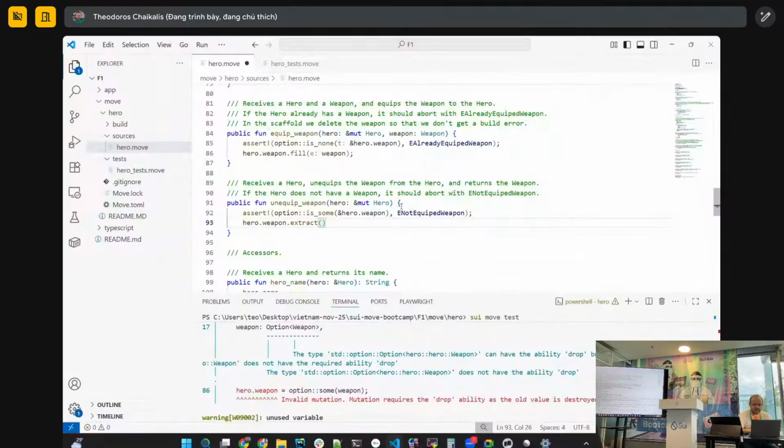My question is what we are doing here with the extract. This function extracts the weapon from the hero but needs to return it. Otherwise, we will get an error here. So this function eventually needs to return a weapon.